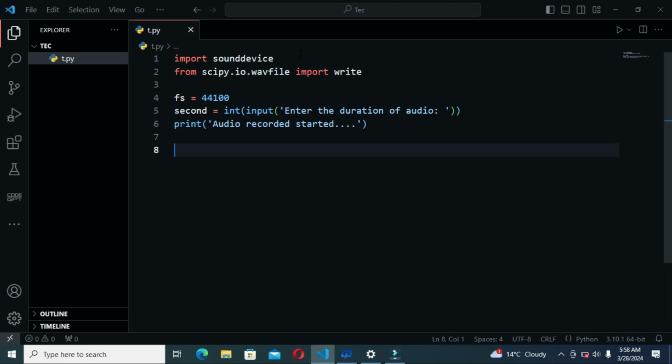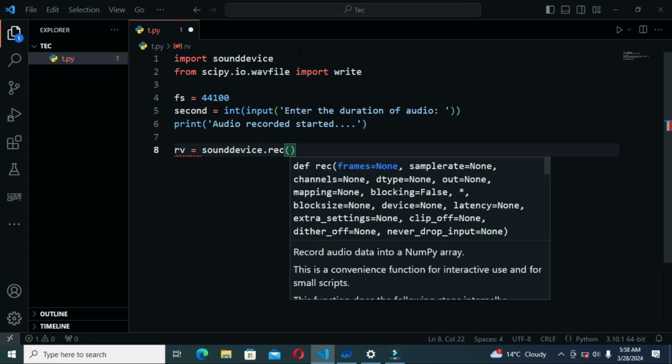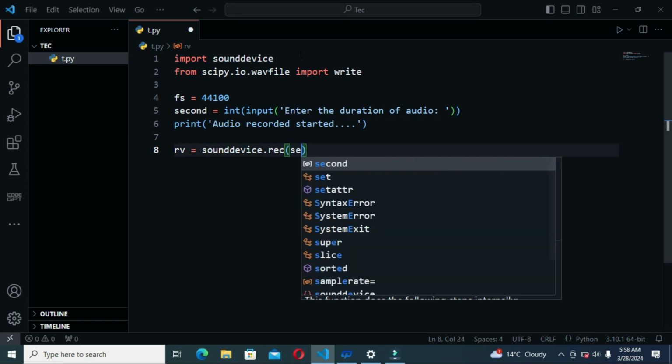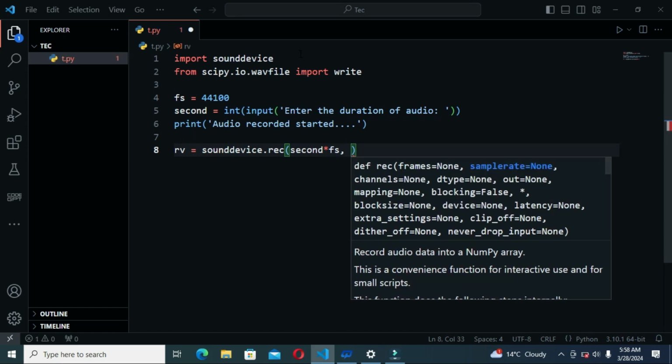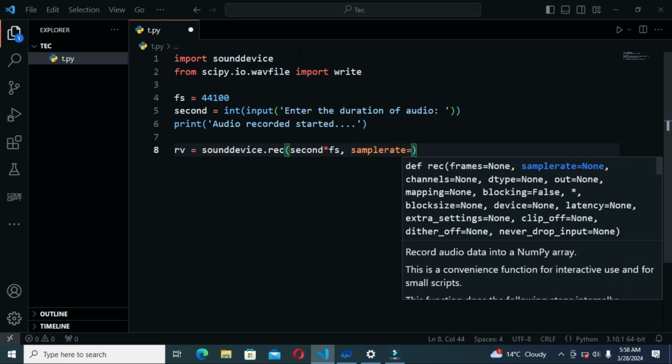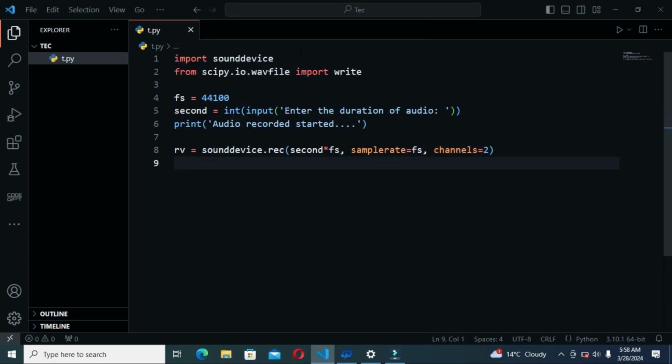Now using the rec function of sounddevice, I will say rv equals sounddevice.rec, and inside this the first argument will be seconds multiplied by fs, and the second argument will be the sample rate, I mean the frames per second, which is fs. The channels will be 2, which is used for stereo basically.